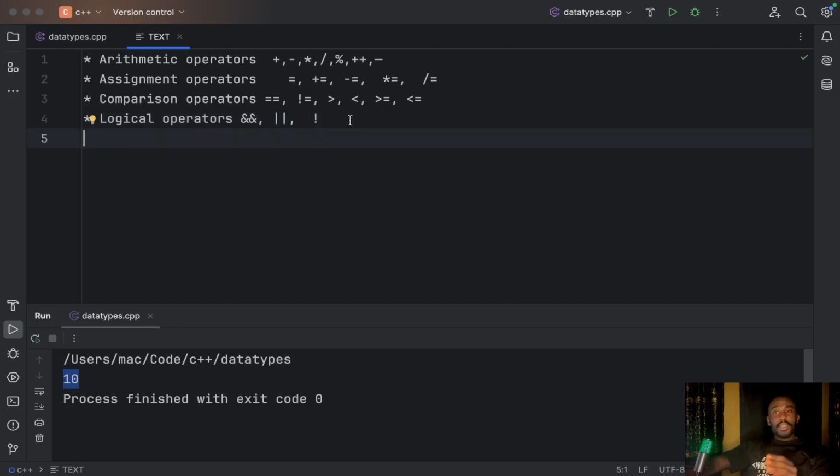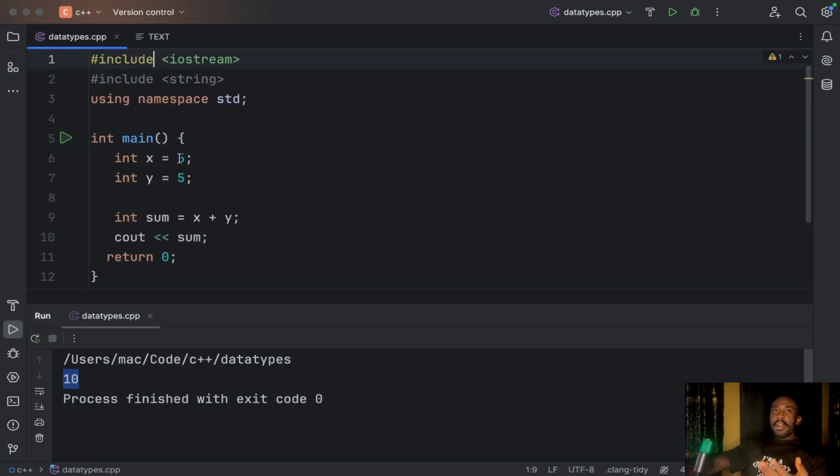These are the main operators available in C++ that we are going to be using. For the basic class, I'm not going to be talking about the bitwise operators. We're just going to talk about the arithmetic operators, the assignment operators, comparison, and logical. So these are the operators we have in C++. And in our next tutorials, I'm going to be showing you how we can properly utilize these operators.